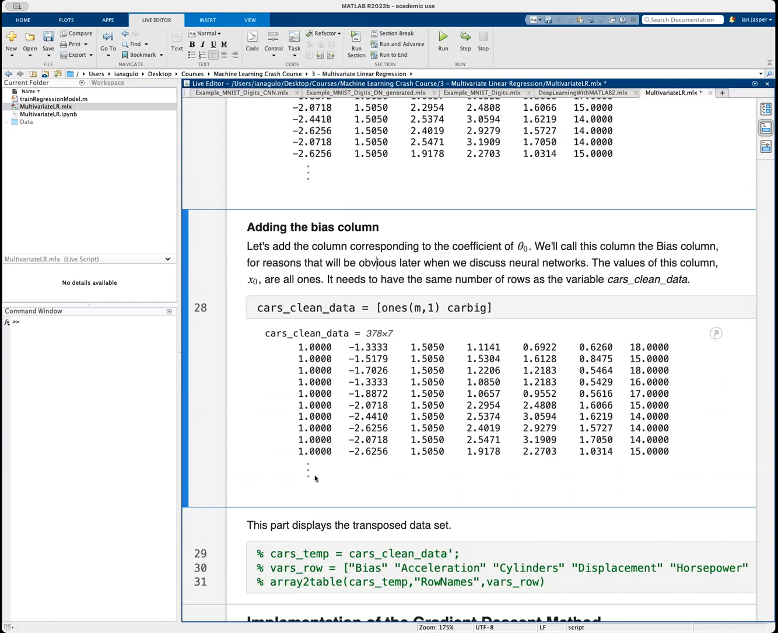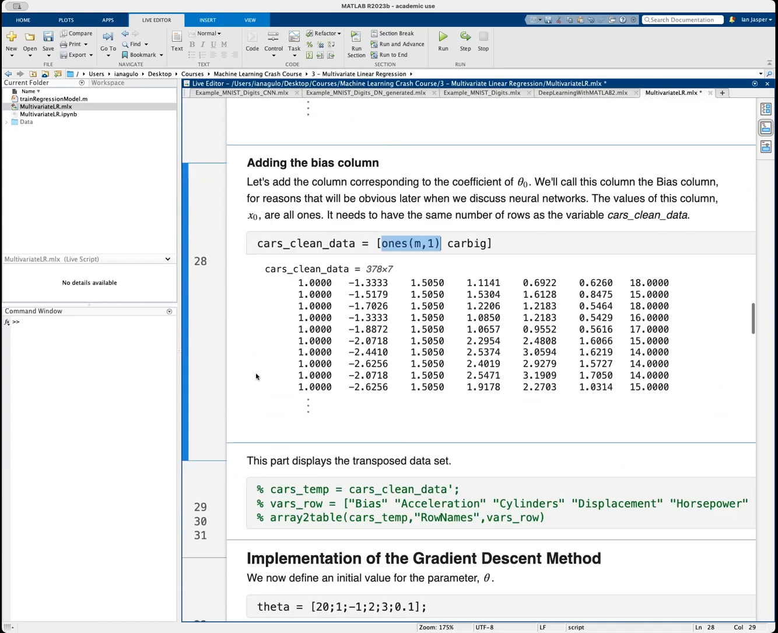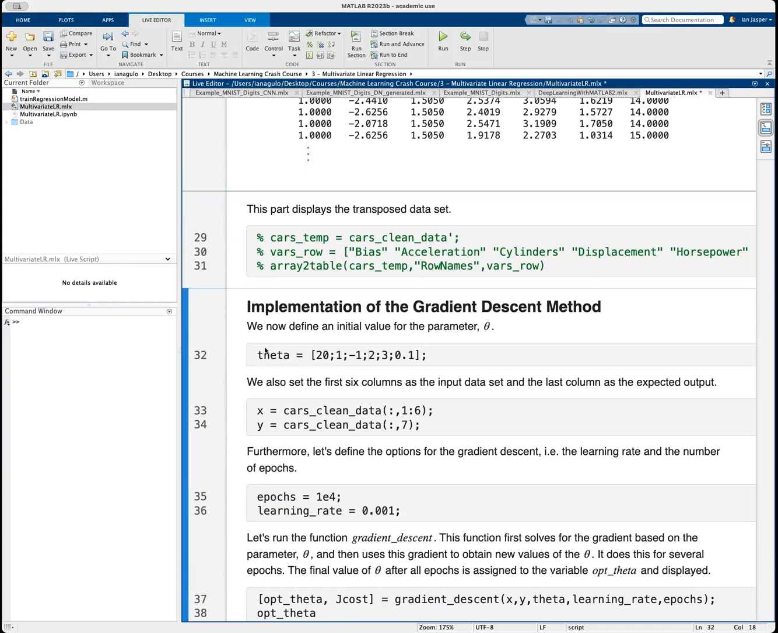So naglagay ako ng bias column dito. So ito yung ones na column. Okay, so ito na yung ating X ngayon. Okay. Now we implement gradient descent.